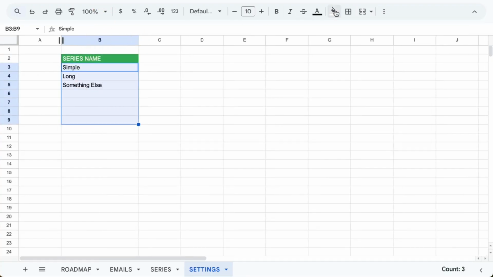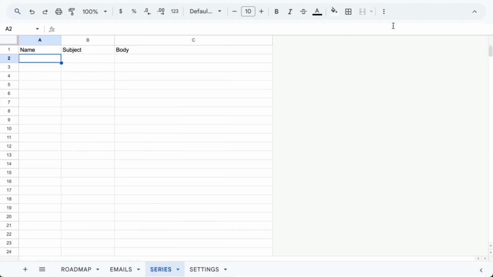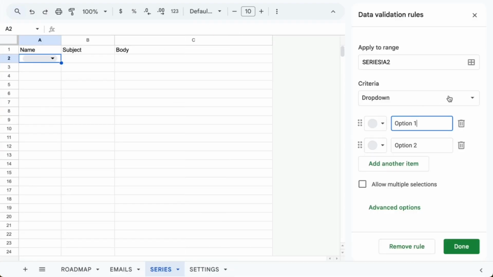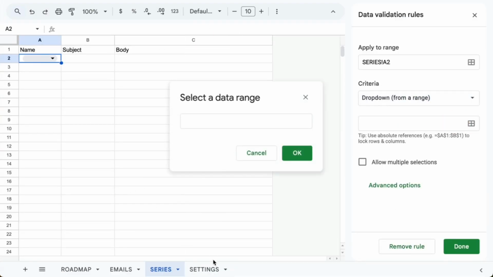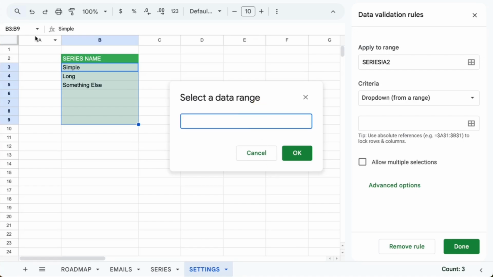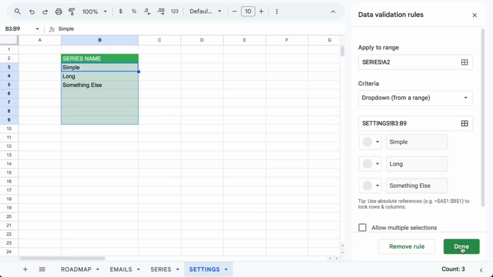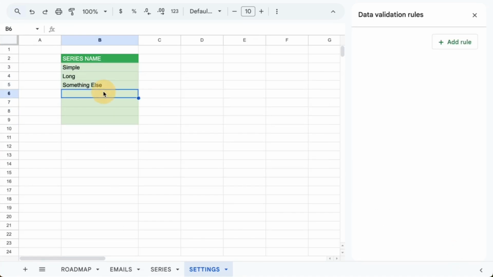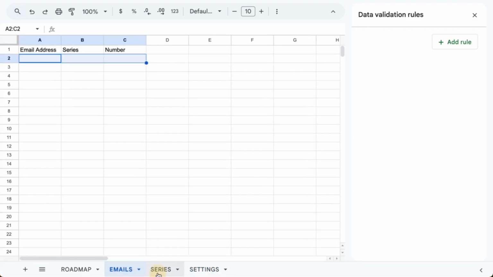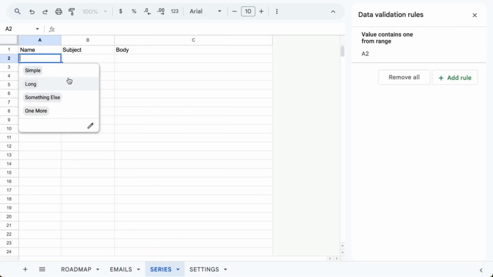And if we have some names here, we want to select these in series. This should be a drop-down menu. Drop down from our range. We're going to select this settings here. Done. So now if we add one more, automatically we have this series. So we can say which series it is in.